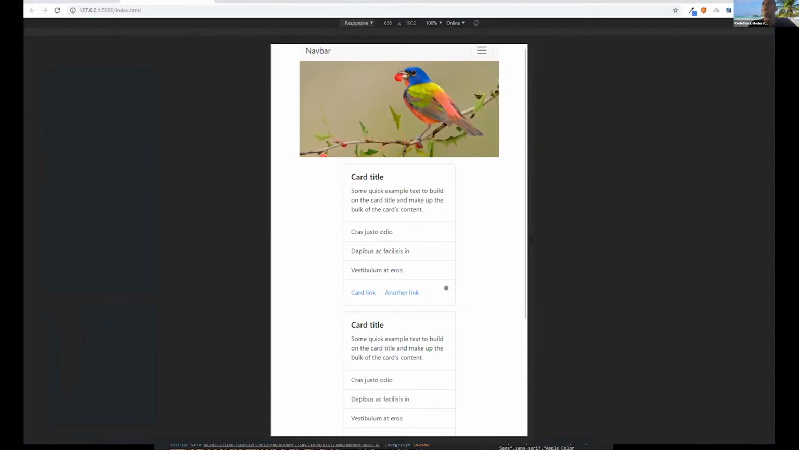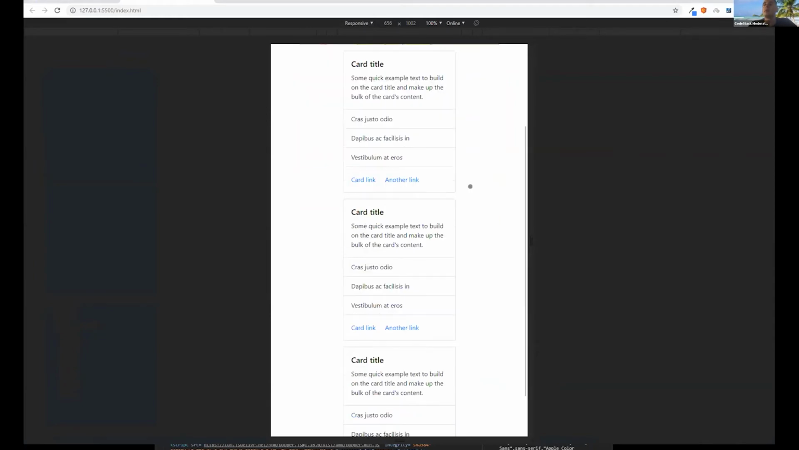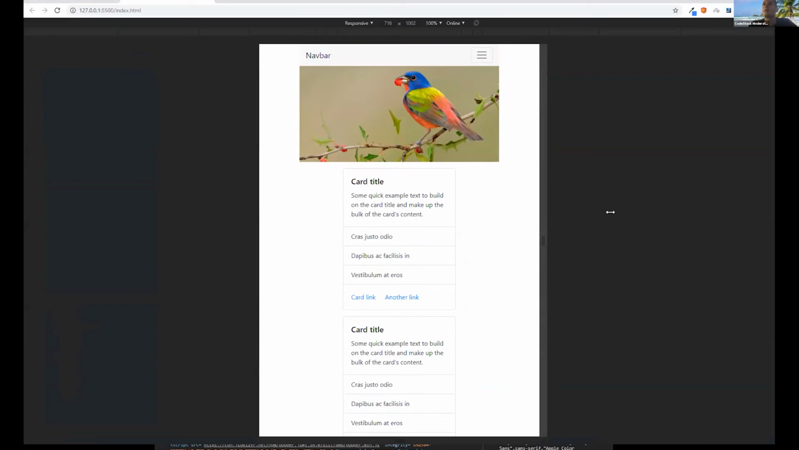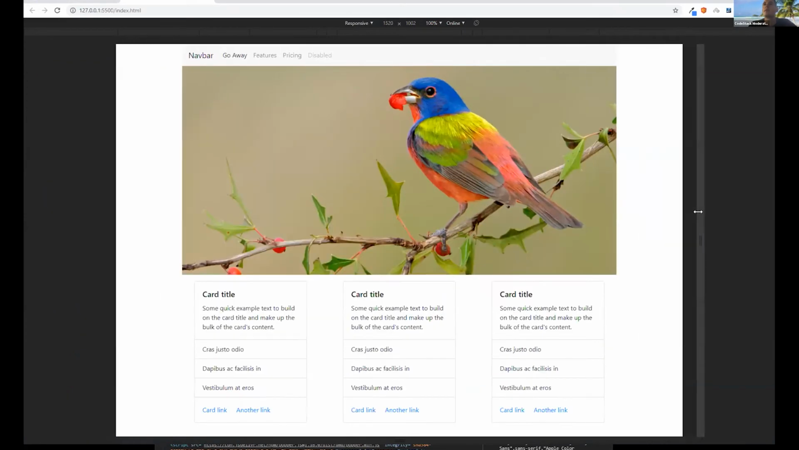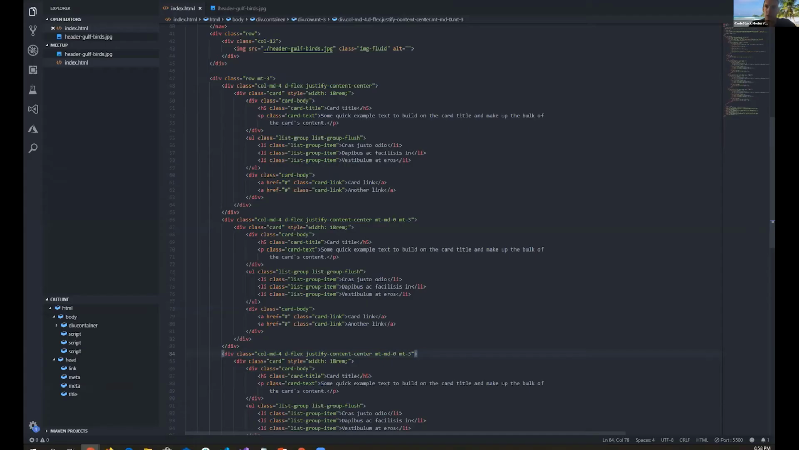Cool. Now they're all lining up perfectly. We have our nav bar here. Everything's nice, looking good. All right, cool. And when we shrink out, very nice. All right, so last thing I want to do for this project here.